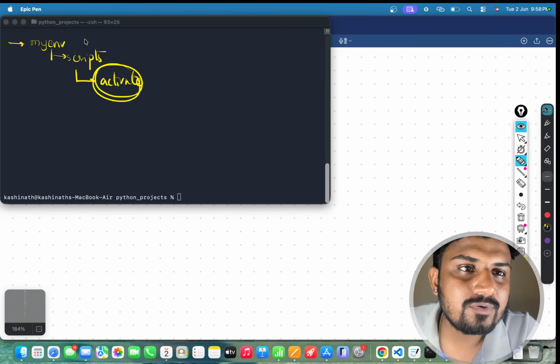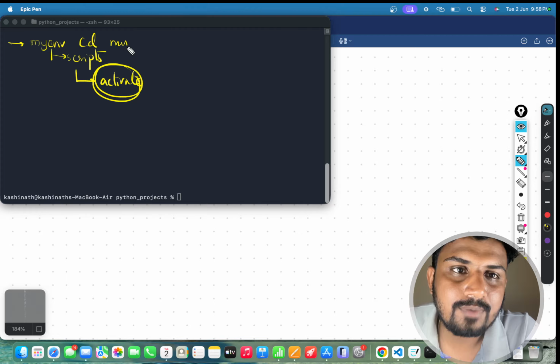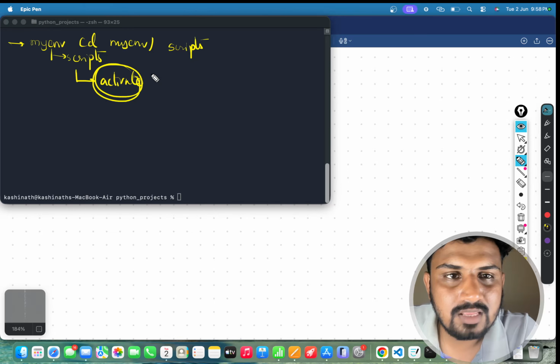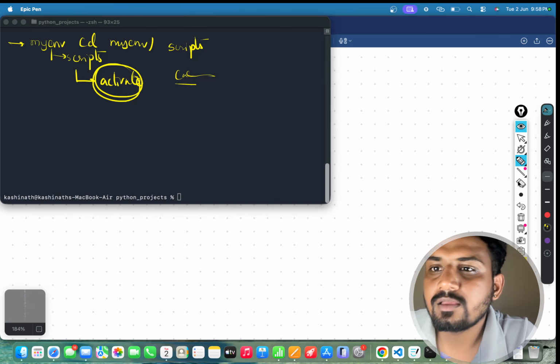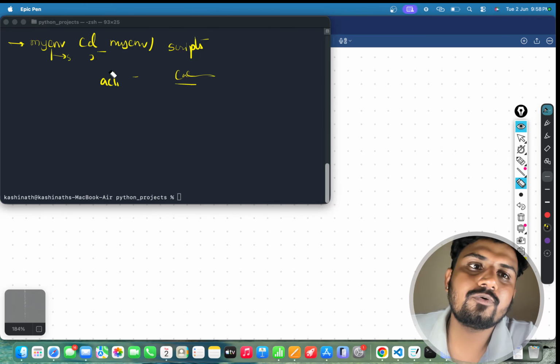So what you want to do is cd, and give the command my env / scripts. Then afterwards it opens. Then you can directly give the command activate to run it. I am using Mac, so I don't want to do all these struggles.